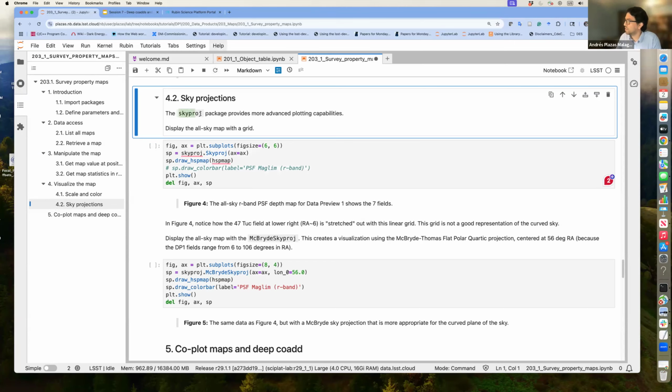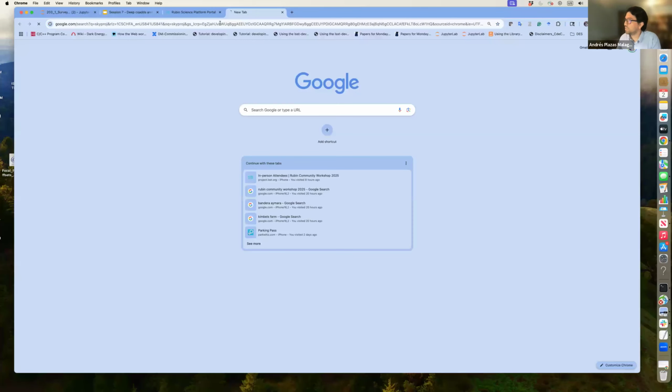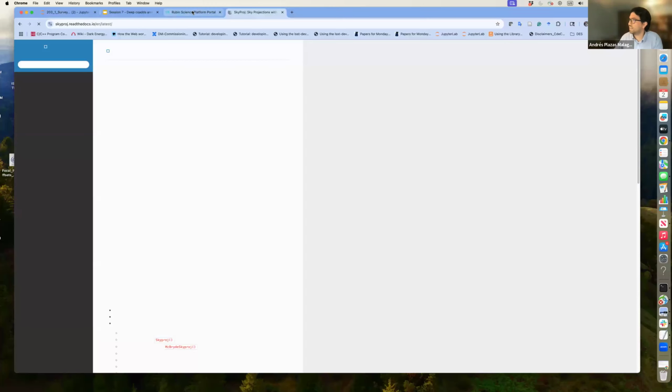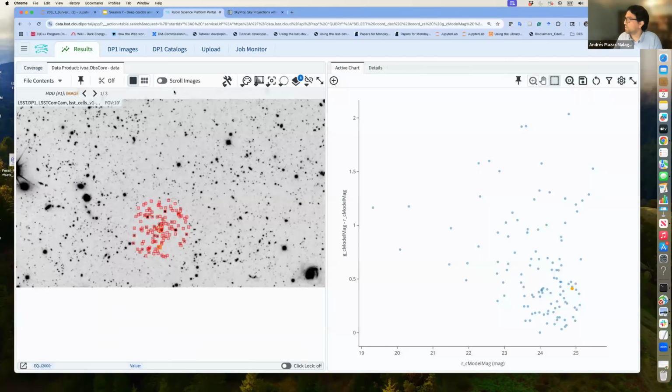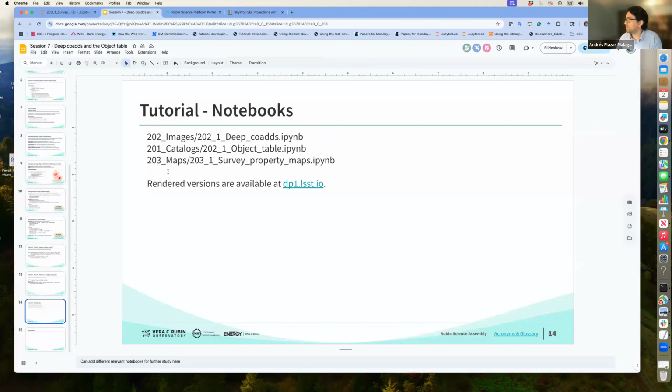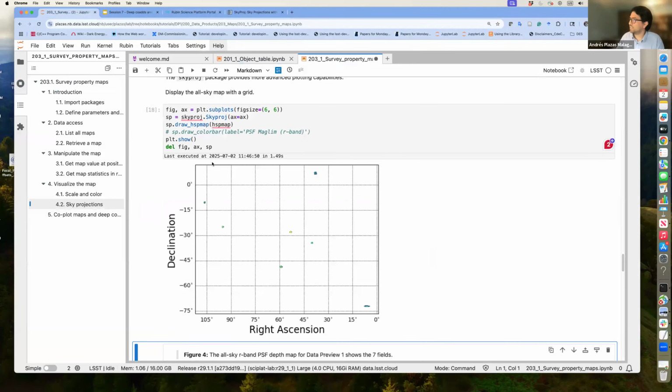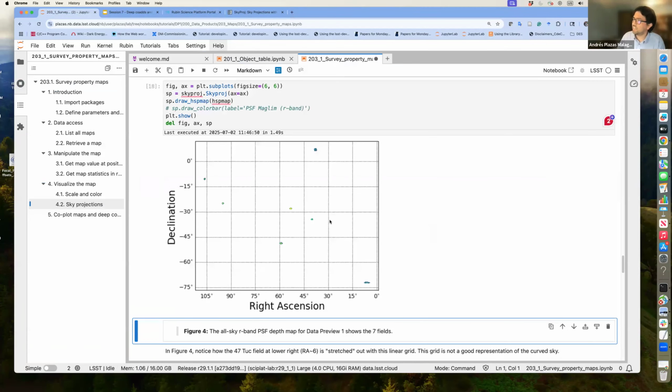You can take a look at it. Yeah, it has really nice documentation if you want to take a look at it. But you can start doing projections there of these maps. And here we do a projection where you can see the seven fields and the maps of all these magnitude depth maps.